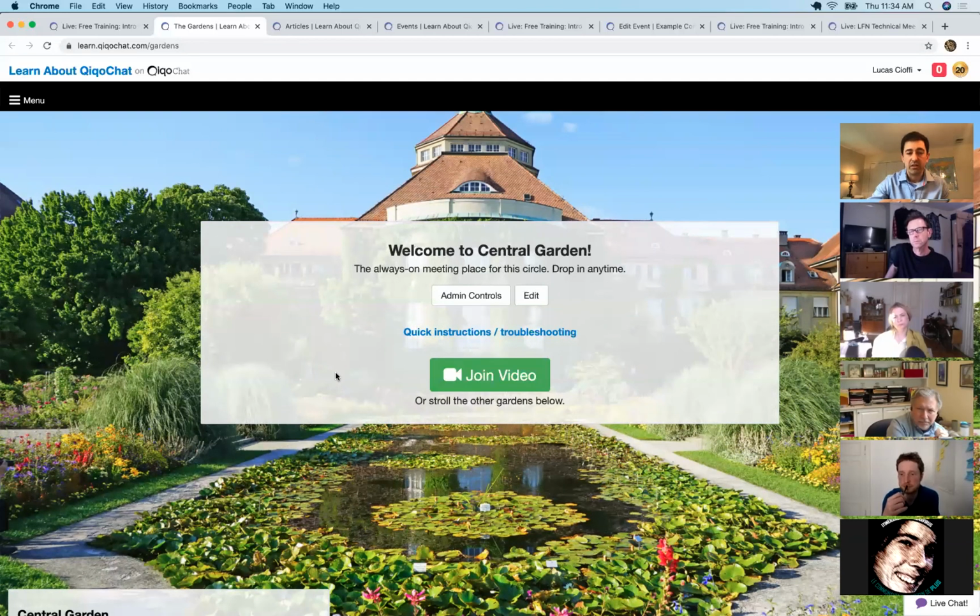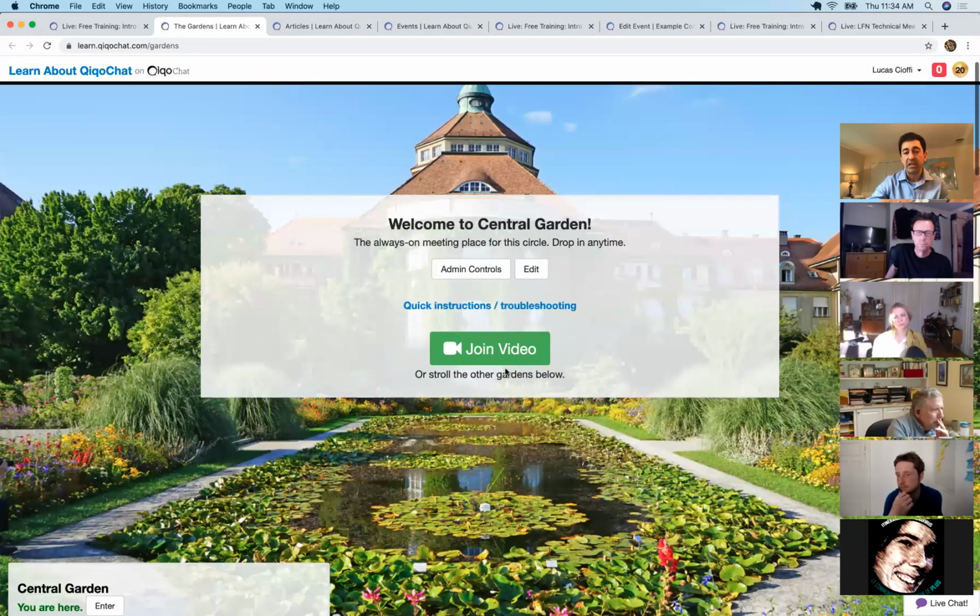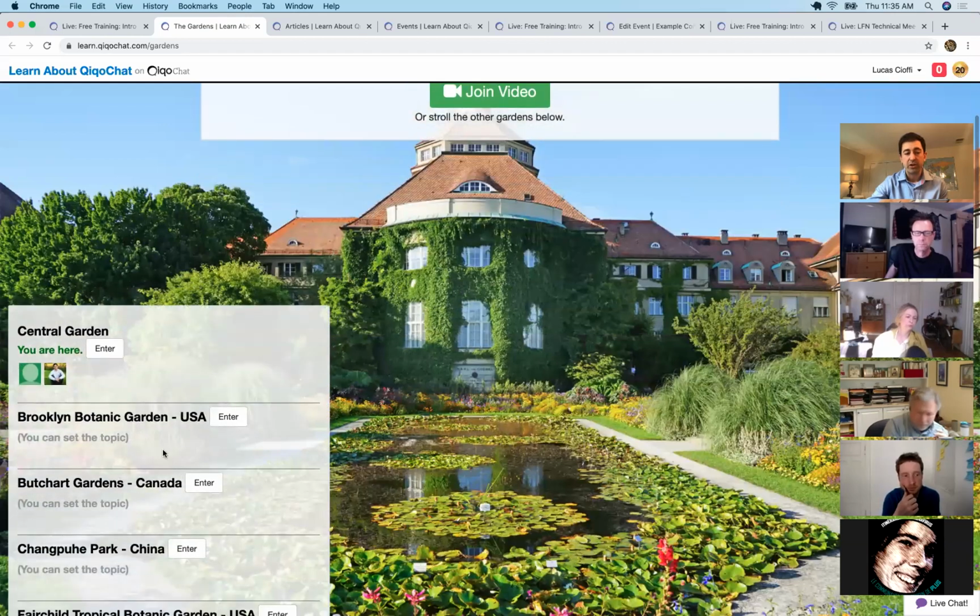And then all you do is you land here. It's very simple. You click join video and you're on Zoom. If you get too many people in there, you've got a whole bunch of other gardens that people can go to. And you can customize these photos, and you can customize the names of these places. So this could say our company kitchen, the cafeteria, this could be the rooftop, and people can set the topics in these spaces.